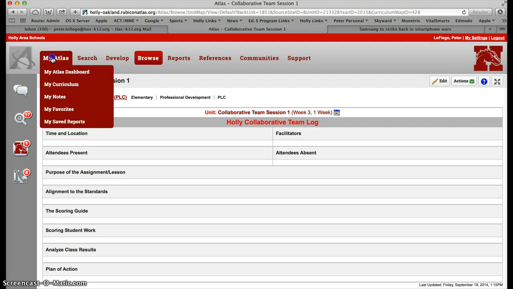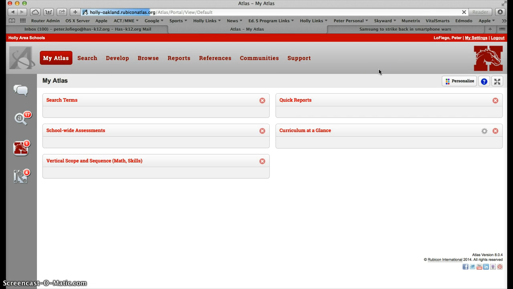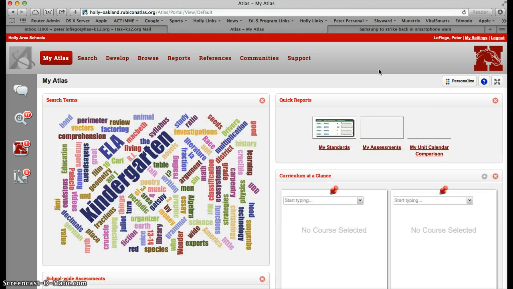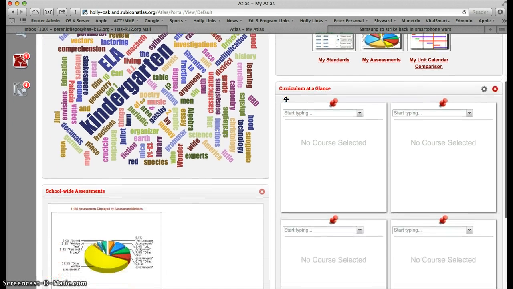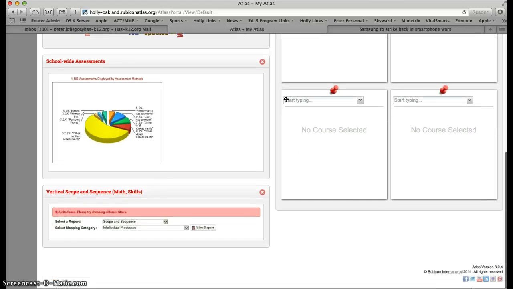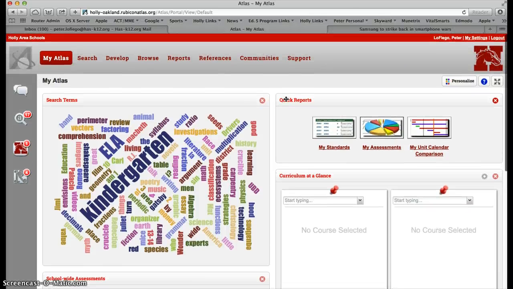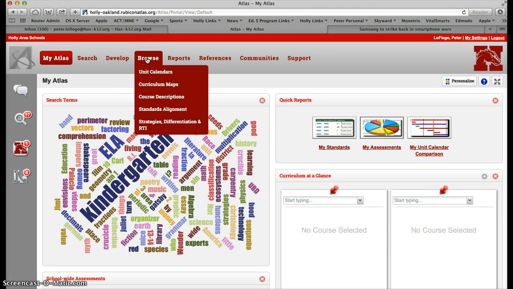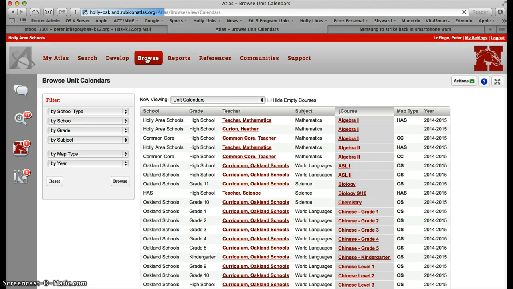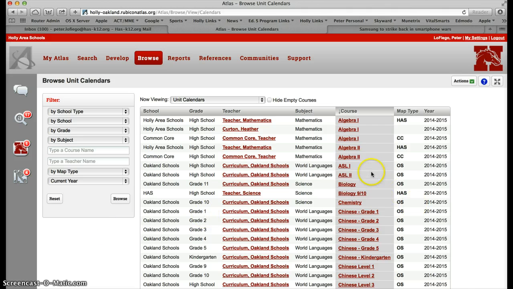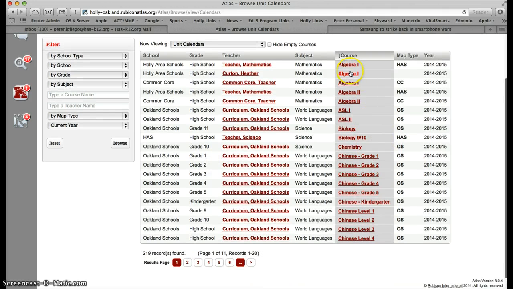So if you get to a Rubicon page, if it's the first time you've logged in, or maybe the last time you logged in you went back to the dashboard. This is the default dashboard that everyone will find, and yours may not look exactly like this, but it should look something very similar. In this case, everyone goes to Browse as an option and clicks on Browse. When that area opens up, there will be many pages listed here from Oakland Schools curriculum units.